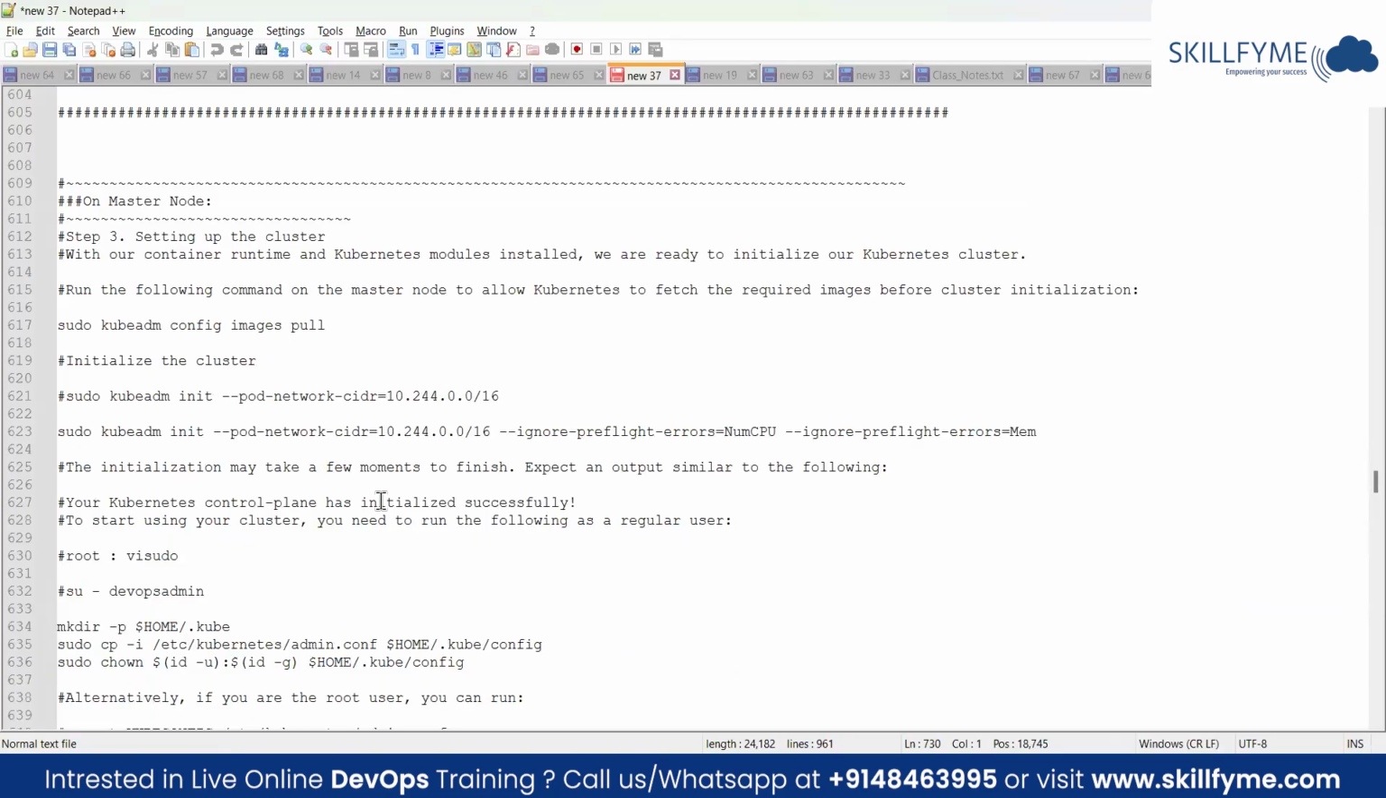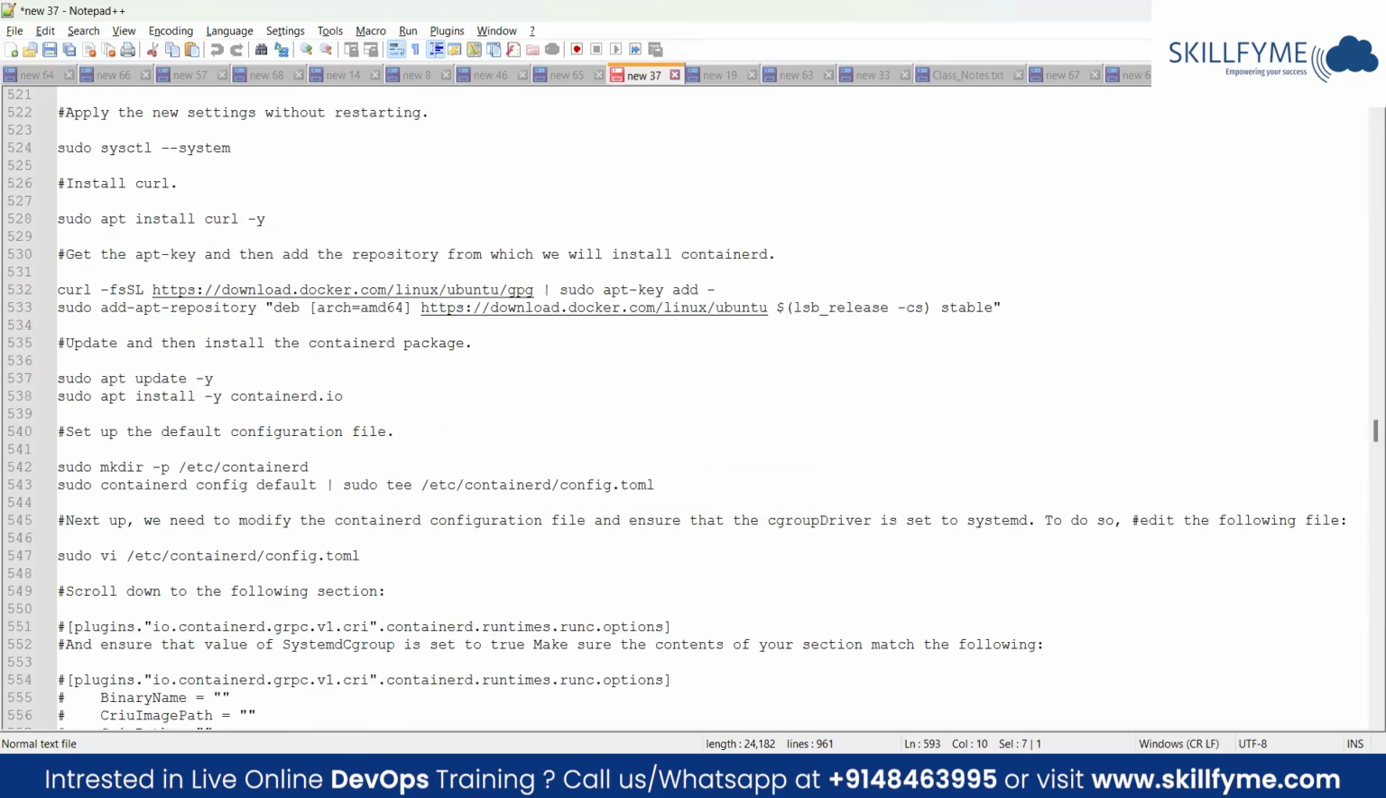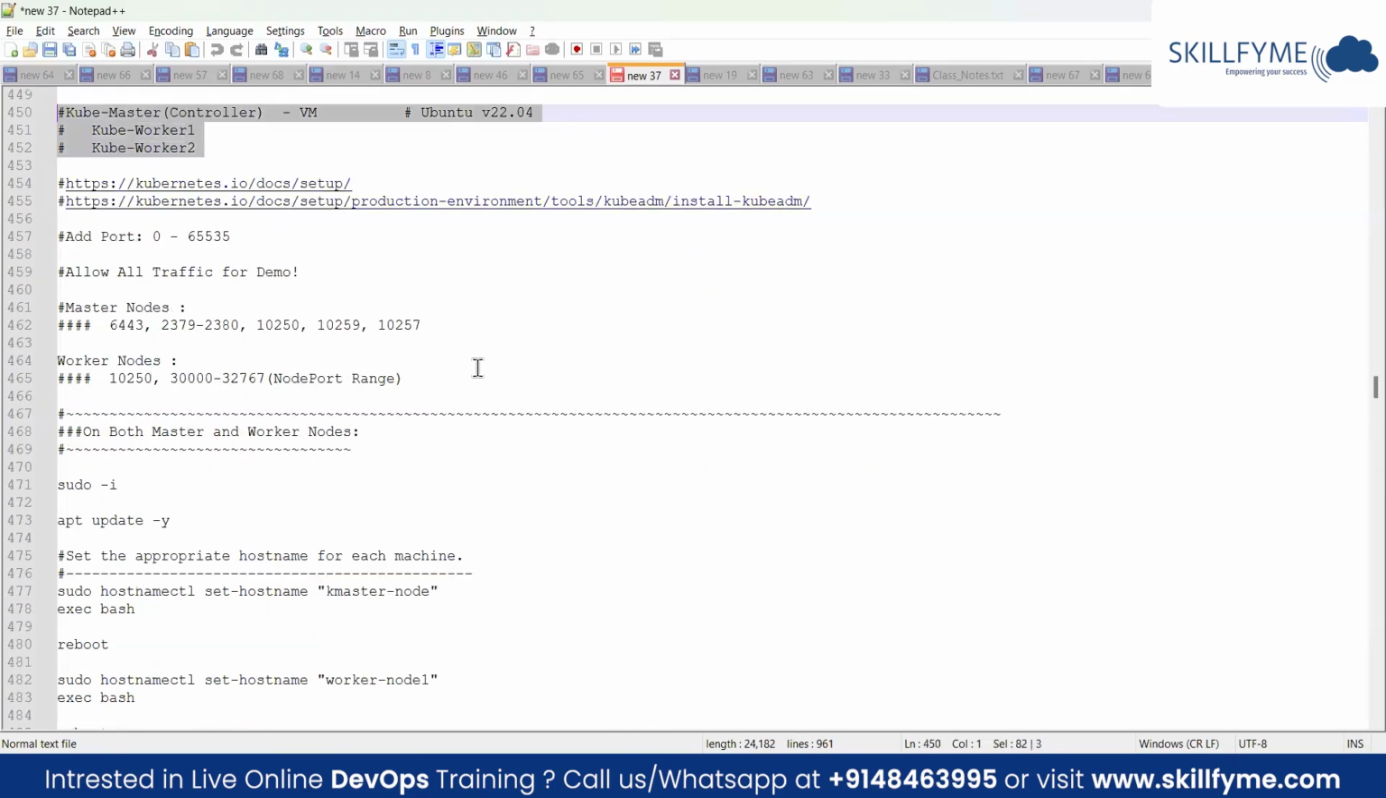Swap has to be disabled in order to make your kubelet work. Kubelet is the agent, right, which is responsible for deploying a pod. So in order for the kubelet to effectively deploy your pod on the nodes, you have to disable swap. So let's get into this node now. We'll get into this in just a second.